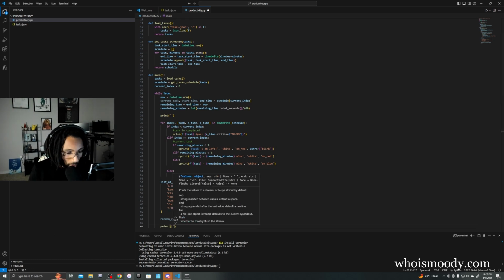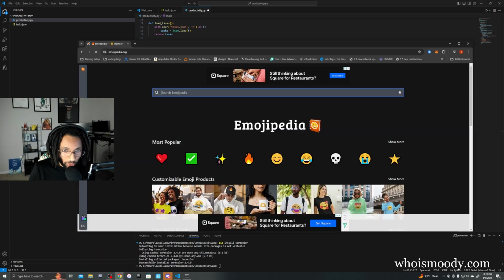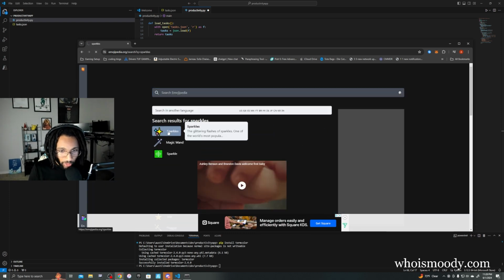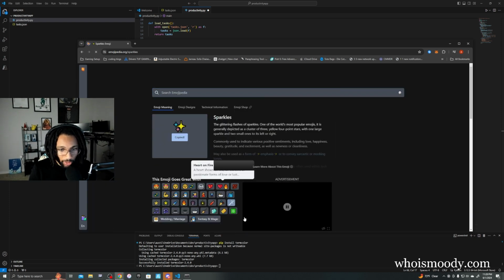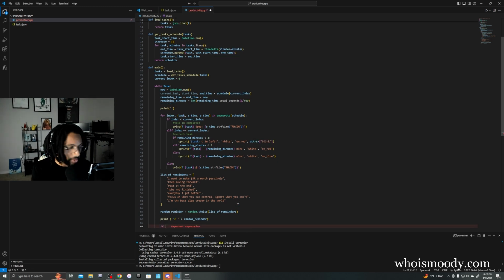I'm grabbing an emoji. You can get emojis from Emojipedia, if you're not familiar with Emojipedia. Sparkles. Oh snap. Got some sparkles here. Let's copy it real quick. Plus random reminder. Let's write a quick if statement.